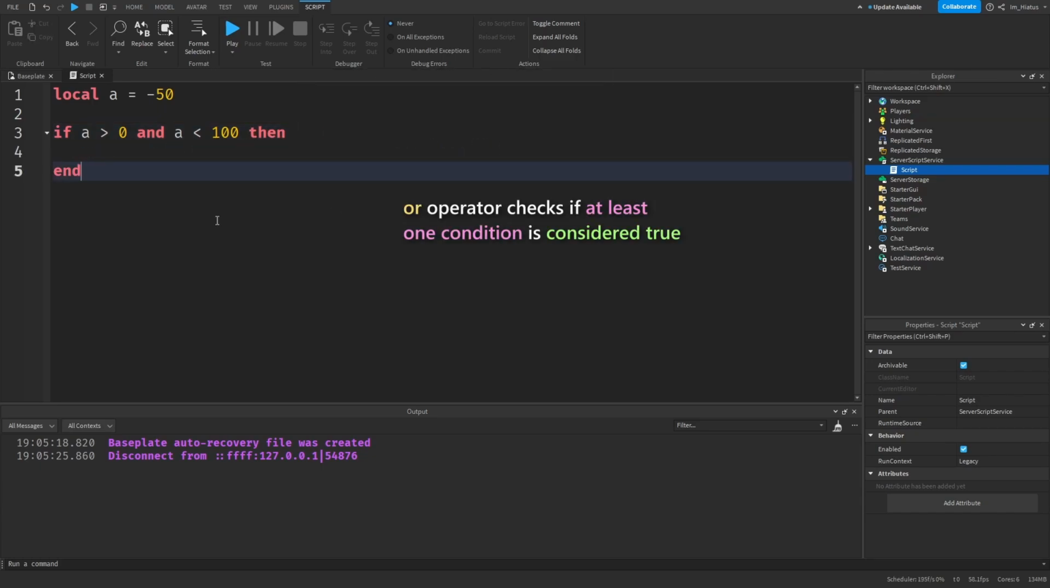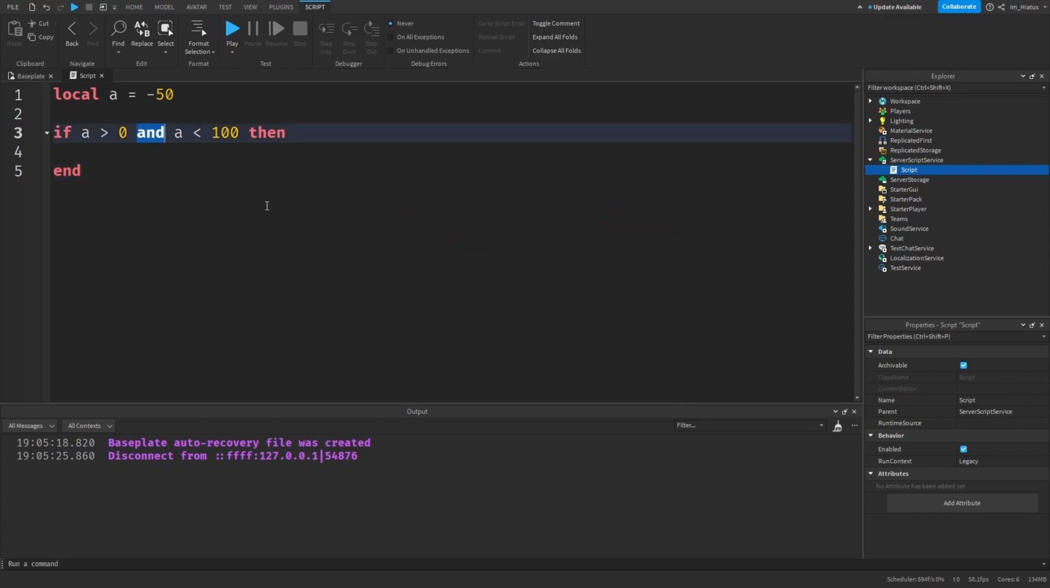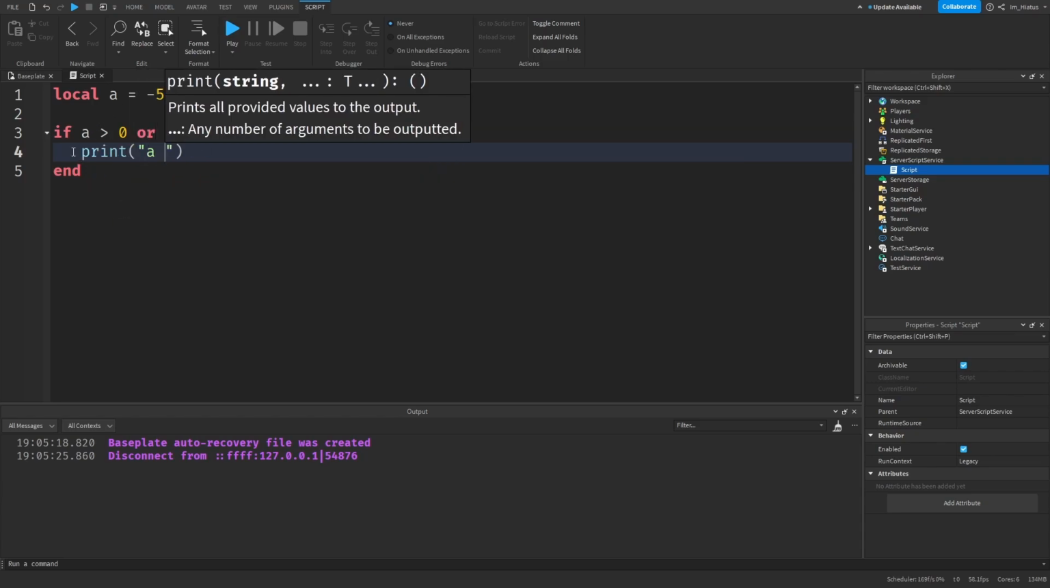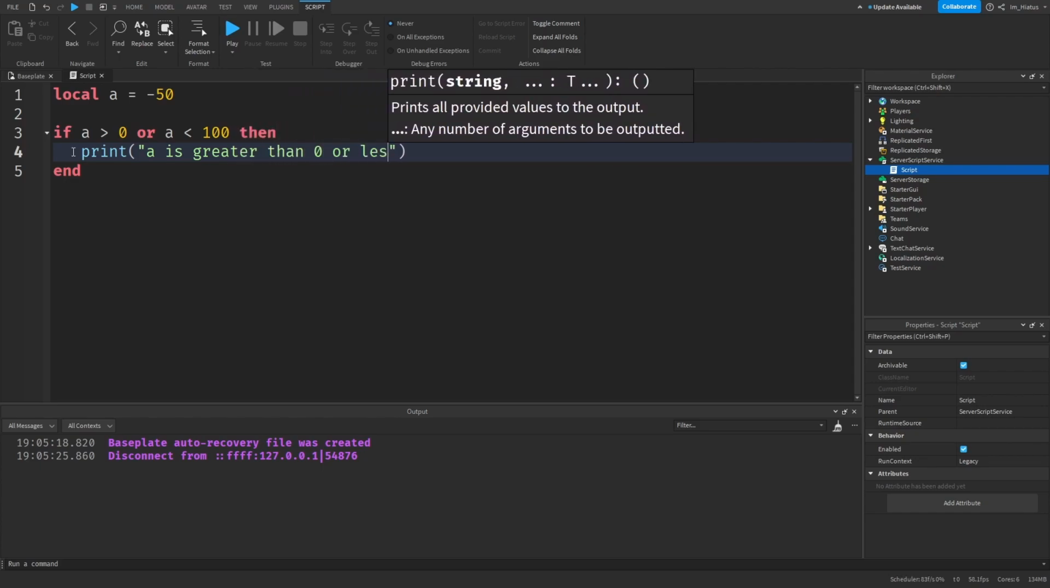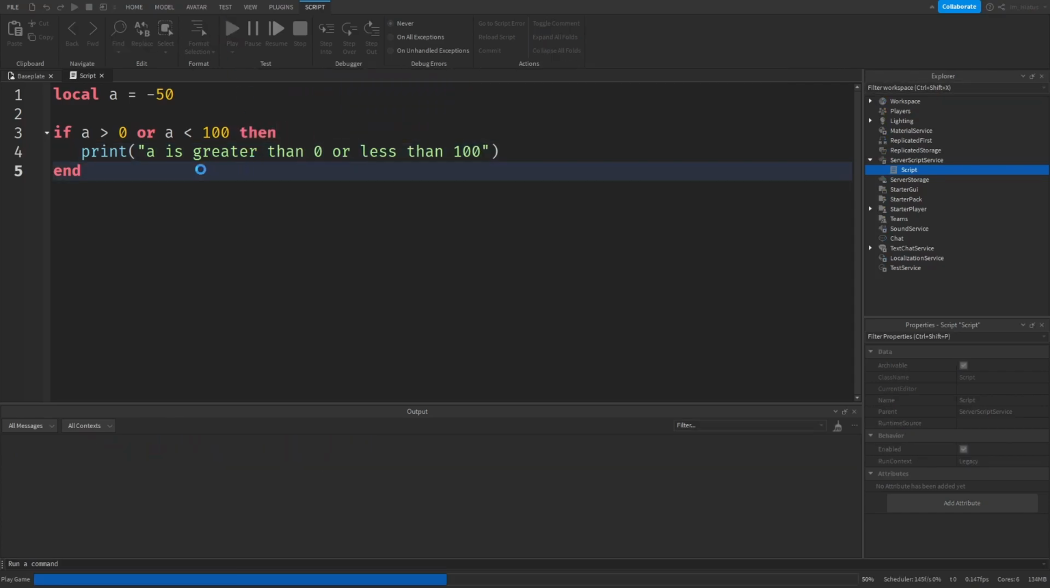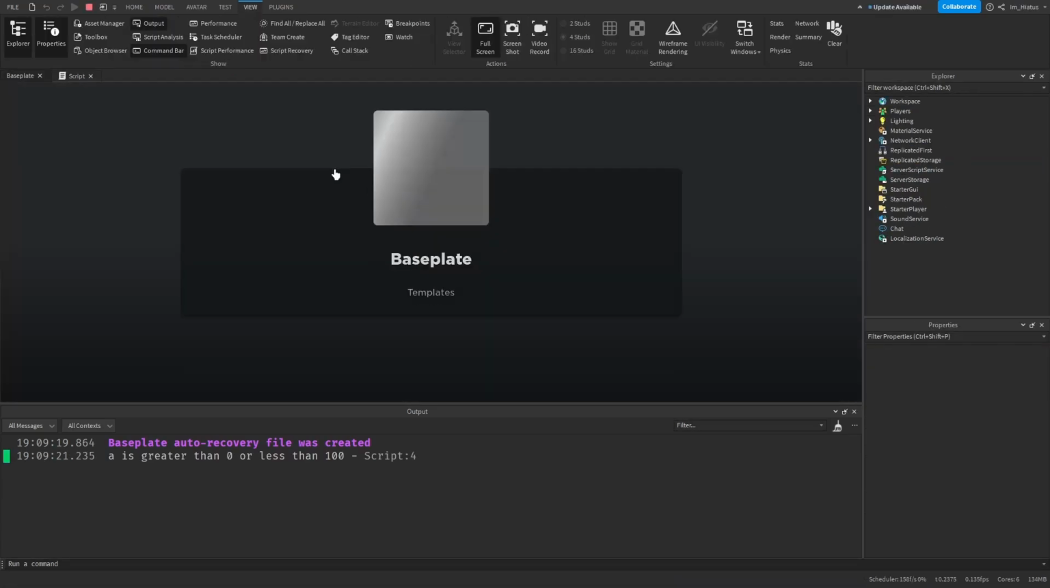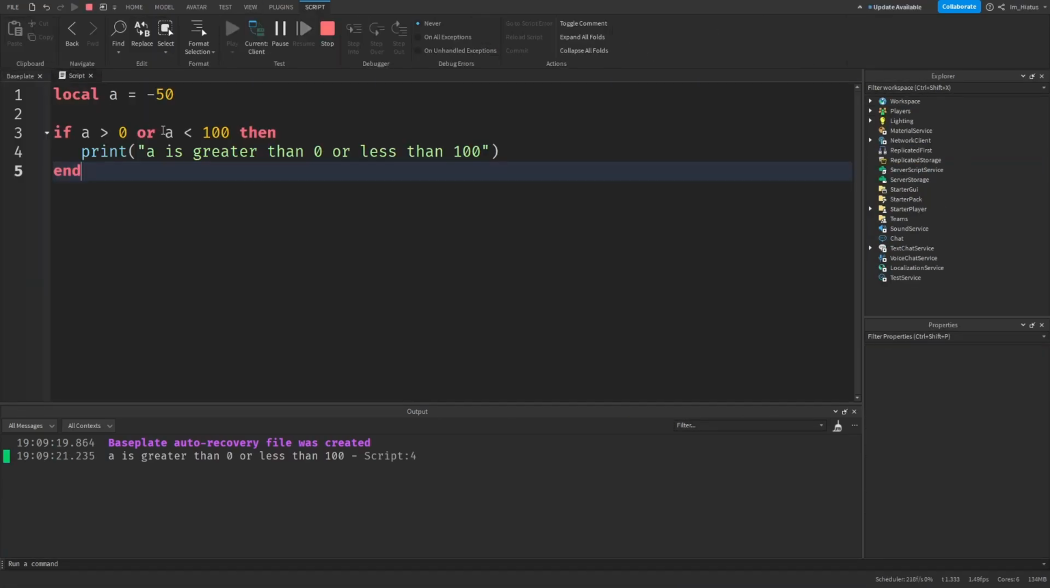The OR operator checks if at least one condition is true. So it's not the same as AND, where all conditions must be true for it to pass. So if you change this to OR, now it will check if a is greater than 0 or if a is less than 100, and if either of these conditions are true, then the if statement will pass. So this time we can print a is greater than 0 or less than 100. And now if you test this out, it should show a is greater than 0 or less than 100.